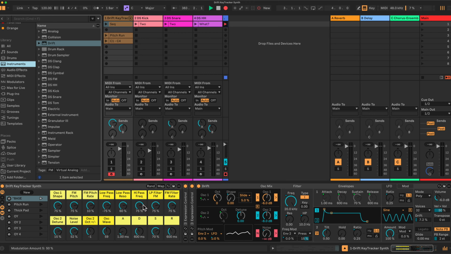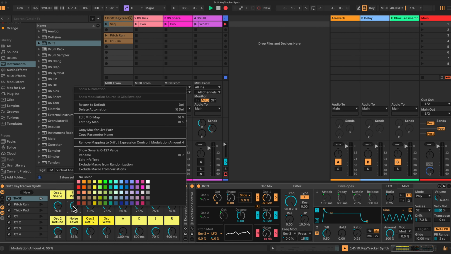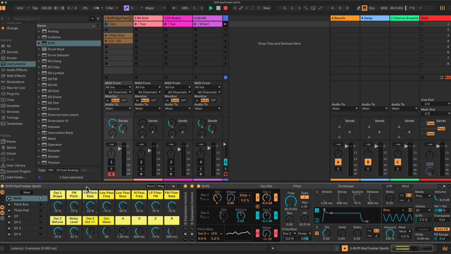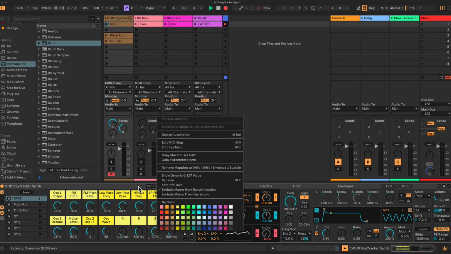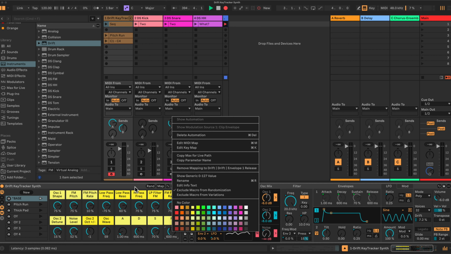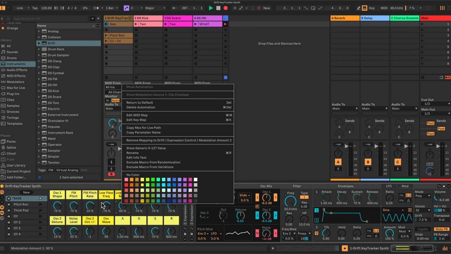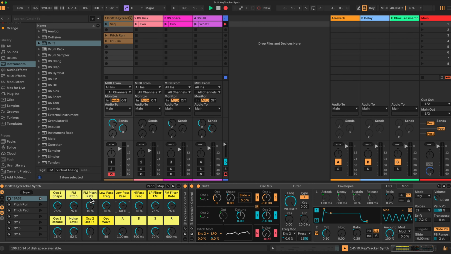The next thing is you can also exclude some of these from randomization. I always use the randomization. It's a very good function. And I've excluded this one here, the FM pitch rate, and I've also excluded the A, right click to get this, D, S and R here. These are all excluded. And did I exclude that one? No. So yeah, it's just this rate here and these controls.